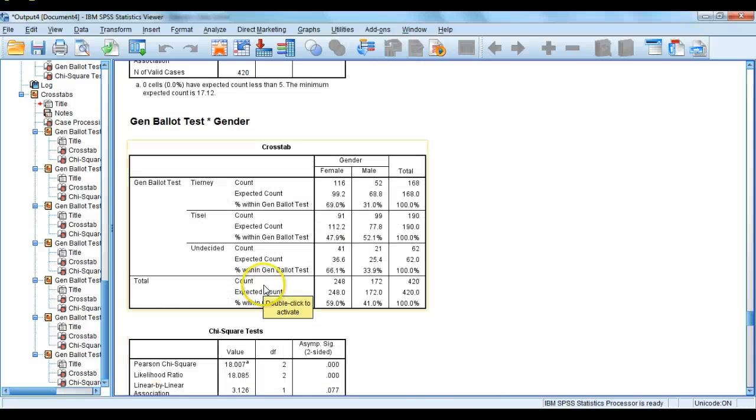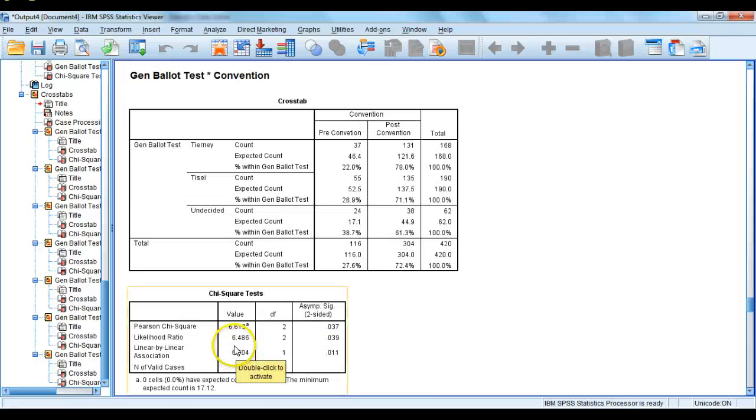Then what we'll take a look at is our gender. Gender is 2 degrees of freedom at the 0.05 level, and that's 5.99, and here we're at 18. So that one, gender, we want to control for. Convention, 2 degrees of freedom, and we're looking at 5.99. So here we would have a somewhat very small significance in how people were voting pre-convention versus post-convention. You can see that before the convention it looked like Tierney had a small lead, but post-convention that changes.